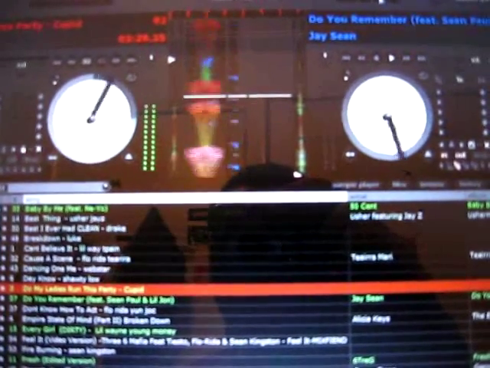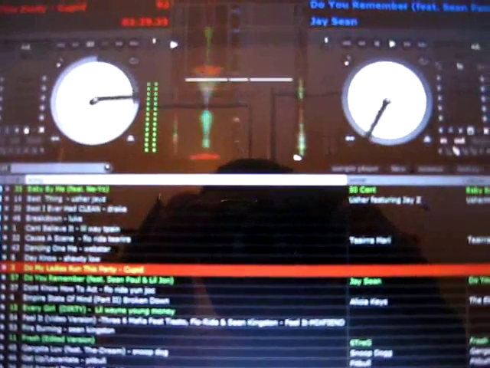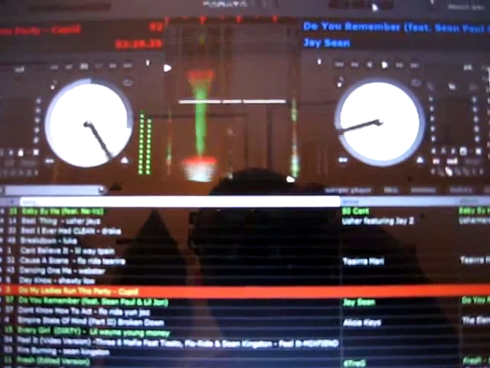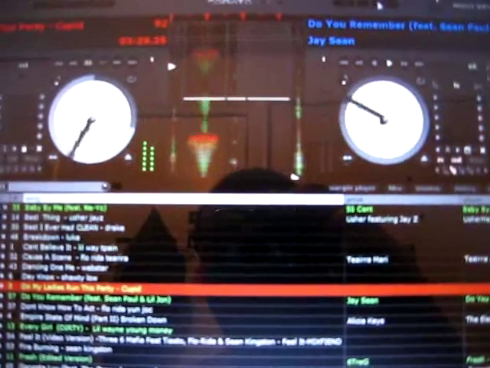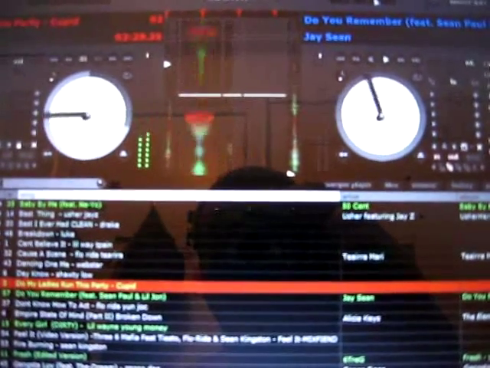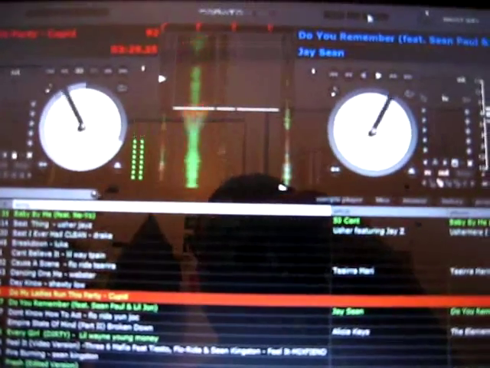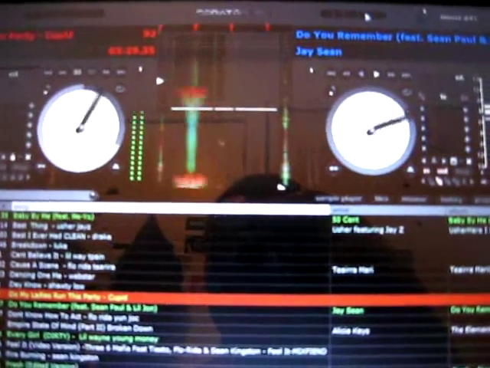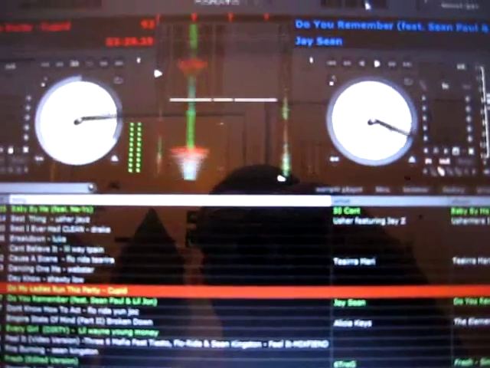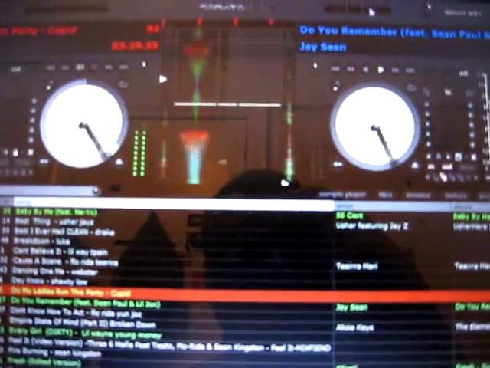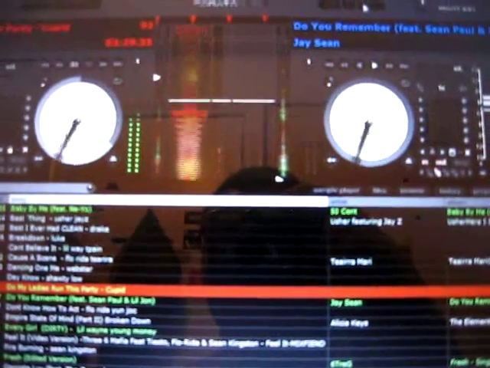So, looks pretty promising for Windows 7 and Scratch Live. If I have any issues, I'll update, but it looks good. And I'm pretty sure when Serato gets around to doing an update, it'll be even more stable. So, looks very promising for Windows 7 and Scratch Live.